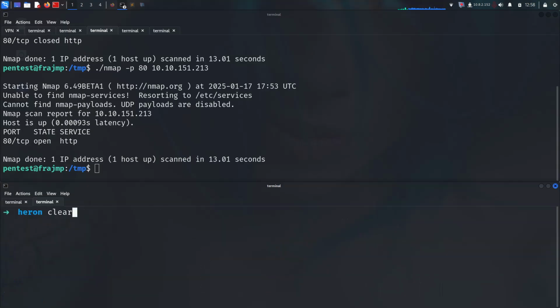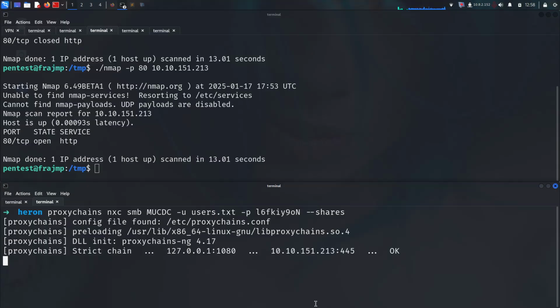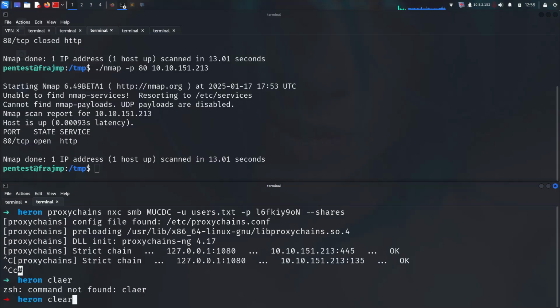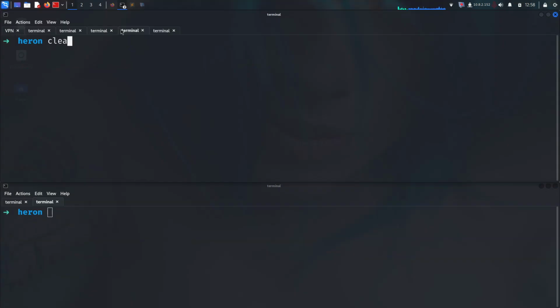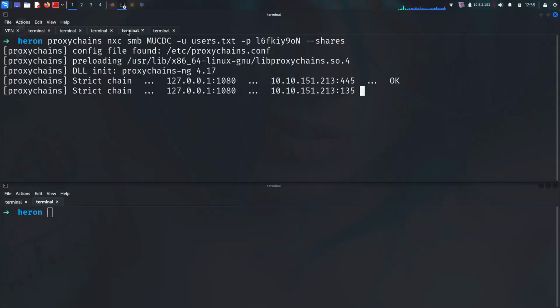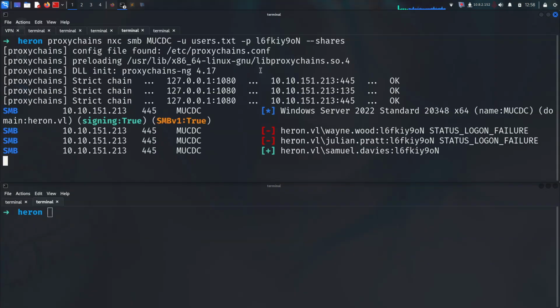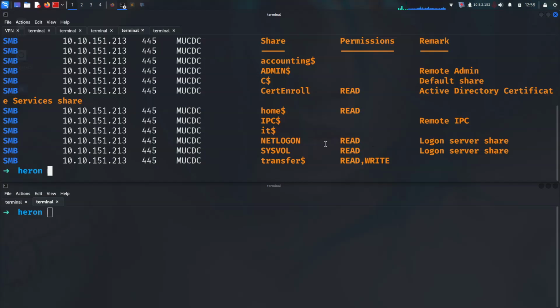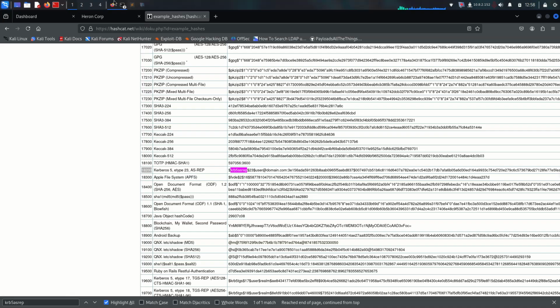And then let's check the shares for Samuel Davies. Okay, we can run it here, it's going to be better. Okay, let's look for the shares. Maybe we're getting something different here. Which one do we have access to? Now we have access as Samuel, and which shares Samuel can access. So there's homes, netlogon, and sysvol.